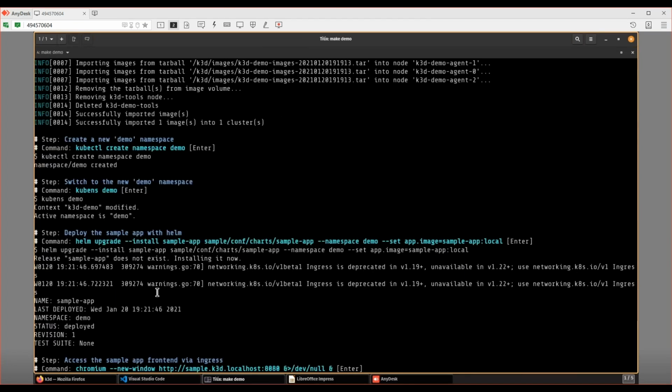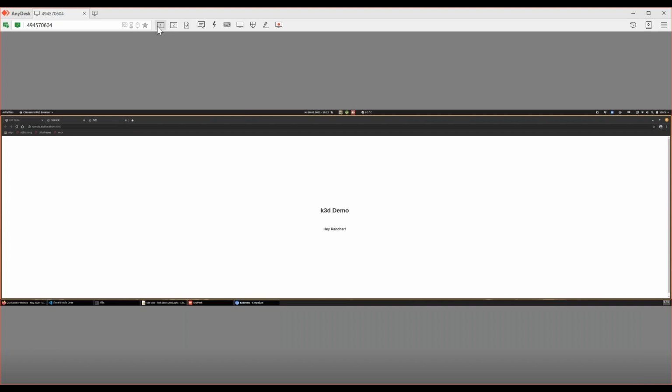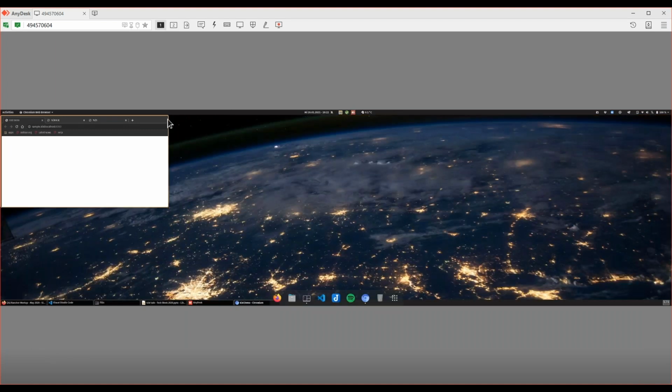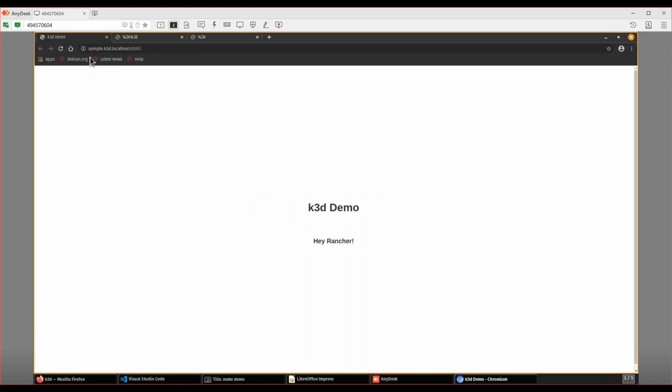Now I'm going to open a Chromium window. Let's see if that works. I don't even know if I have it installed anymore, and browse through to that URL. So sample.k3d.localhost, our ingress domain, and the port 8080, which is the port that we defined when we created the cluster. Okay, now I probably have to, yeah, and there it is. Let me quickly move this to a different screen so that you can actually see it. There we go. K3d demo. And it's running on sample.k3d.localhost:8080.